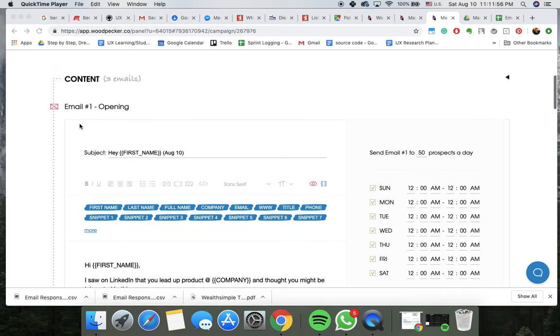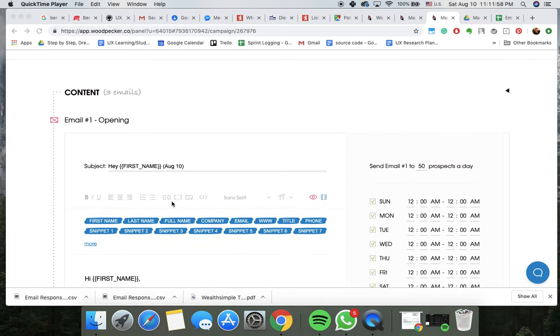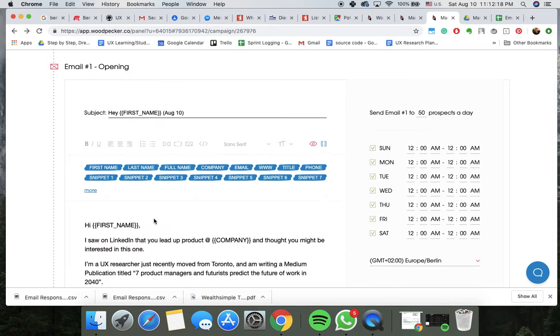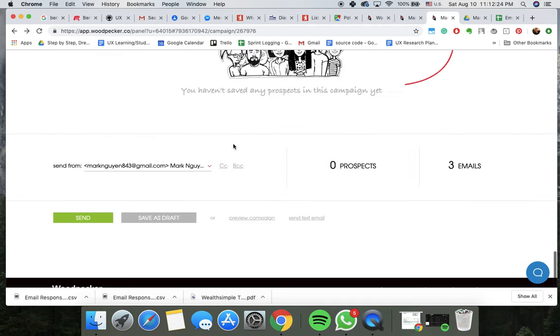So, okay, hey, email number one. Hey, first name, right? So these are fields that Woodpecker uses: first name, last name, full name, company, whatever, right? If I click here, then this is Woodpecker's understanding of where full name would go. That being said, you have to tell it what full name is, what first name is, what company is. Otherwise, it's just going to be blank. And how do you tell it that?